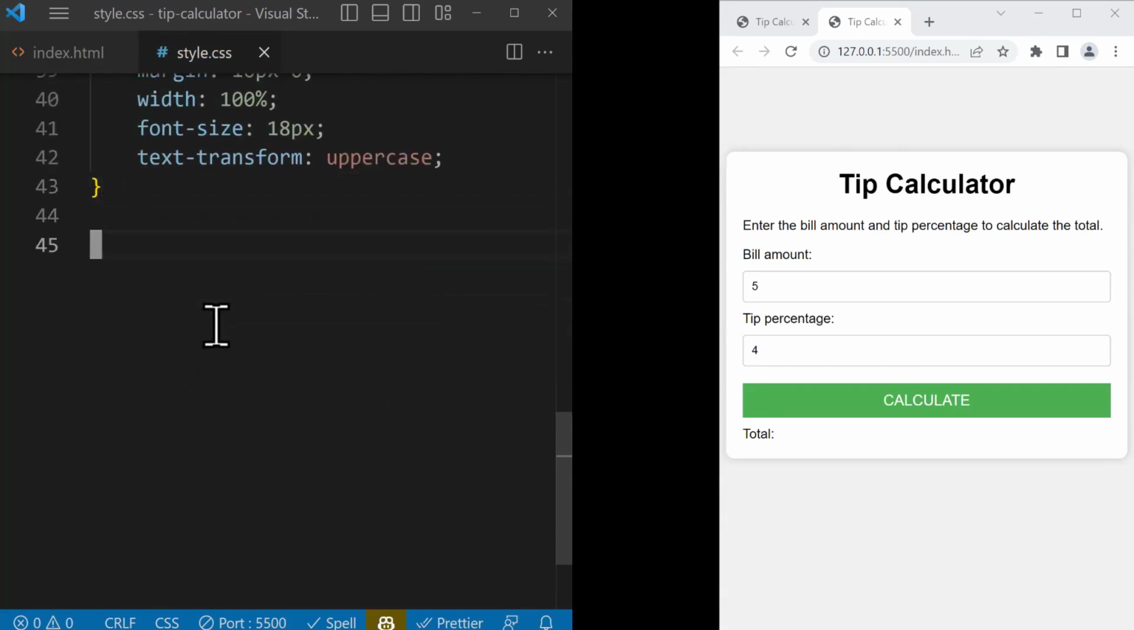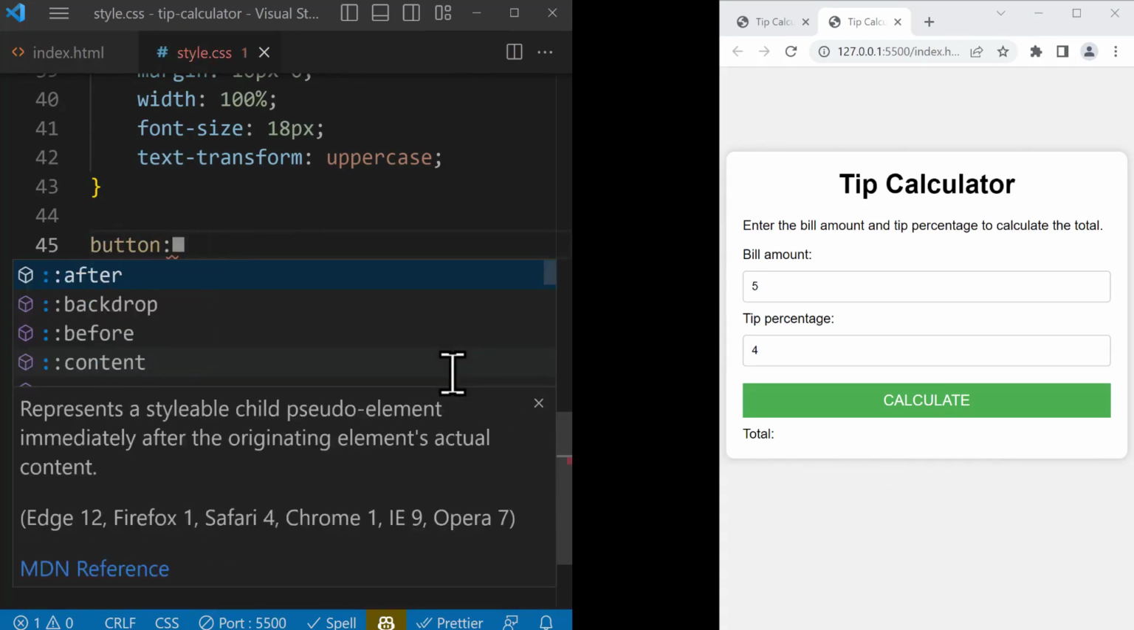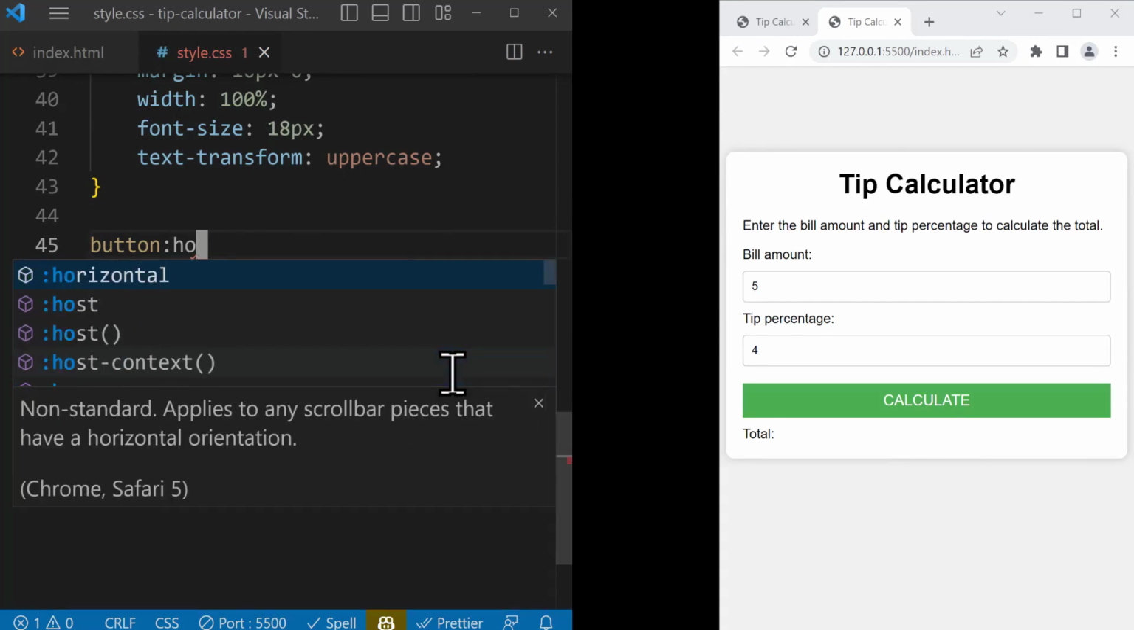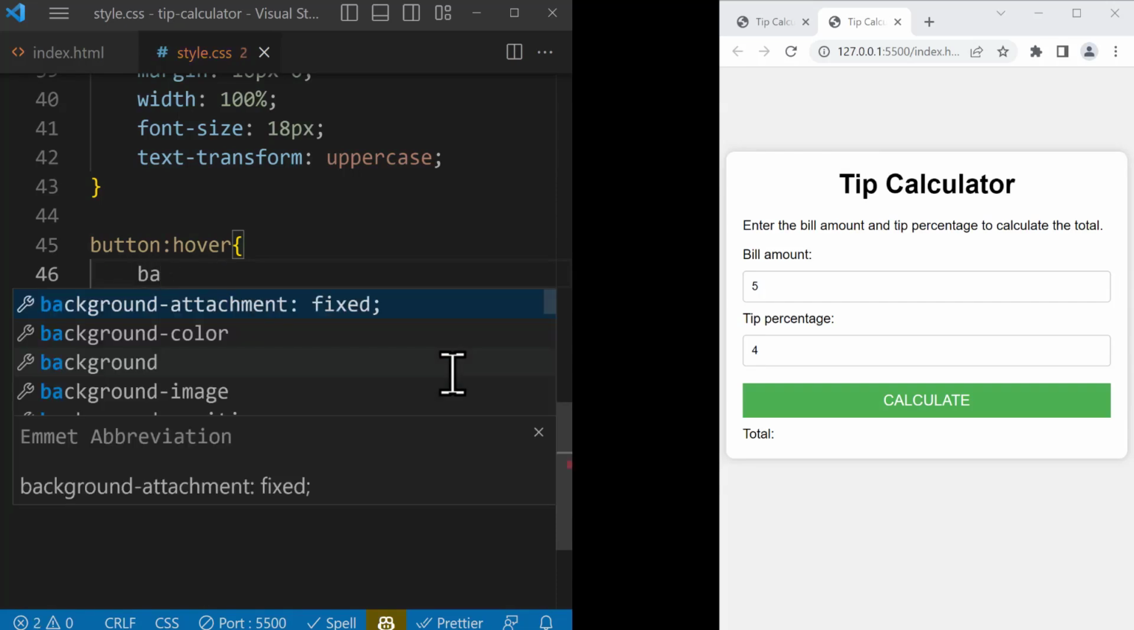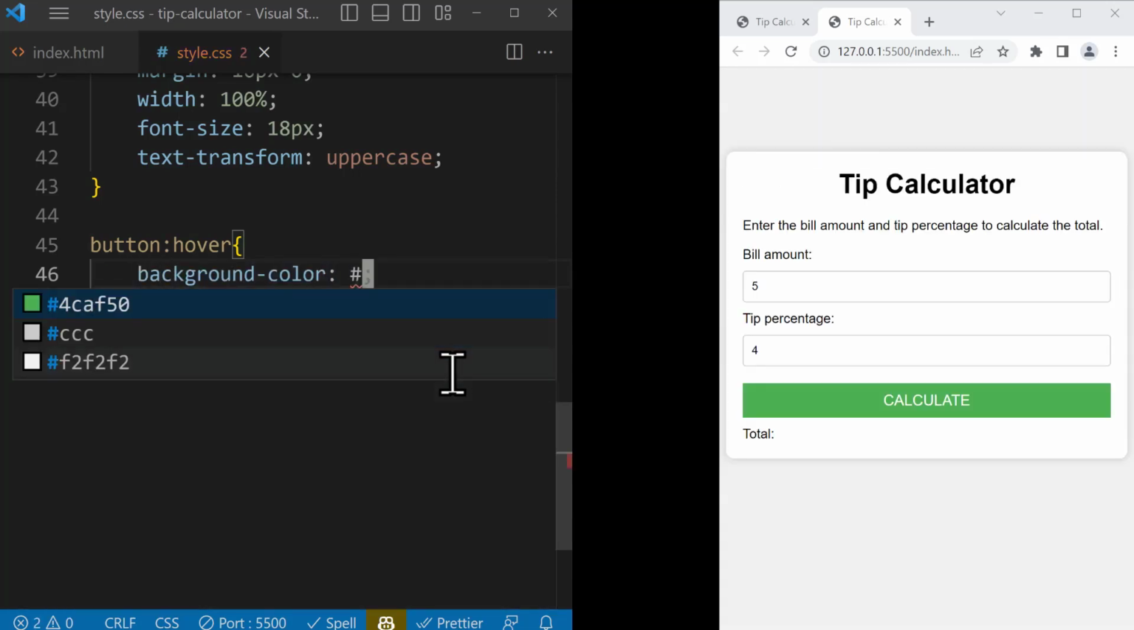That's it for the button. The other thing I want to add to the button is that when I hover over it, I want the color to be different. So I'm going to add a hover pseudo effect. So we just add hover. And for the hover effect, I want to change its background color this time to 45A049. This color.